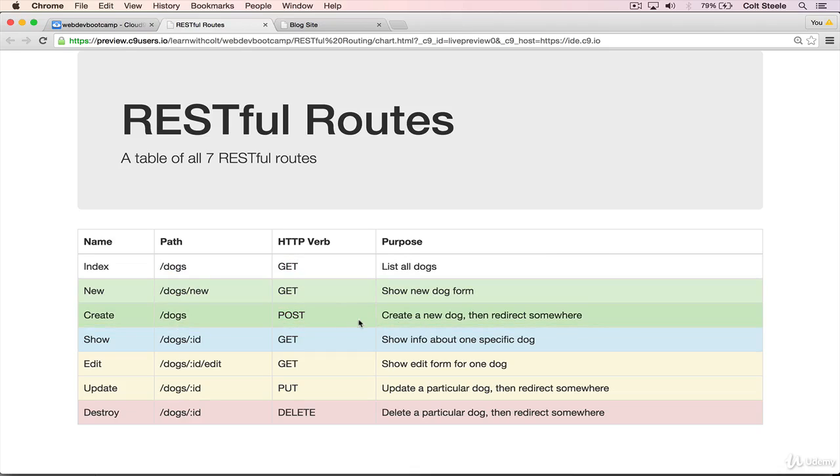Okay, so this is somewhat of an overwhelming amount of information, I know. The good news again is that you have this chart. We'll be referencing it. We're going to break it down one piece at a time and create our blog site from scratch. And you'll just become naturally more comfortable with all these routes as you progress.